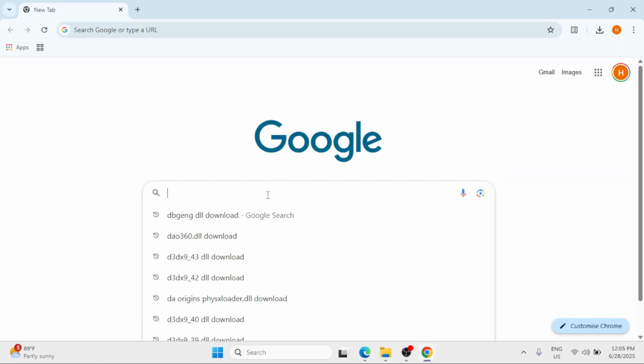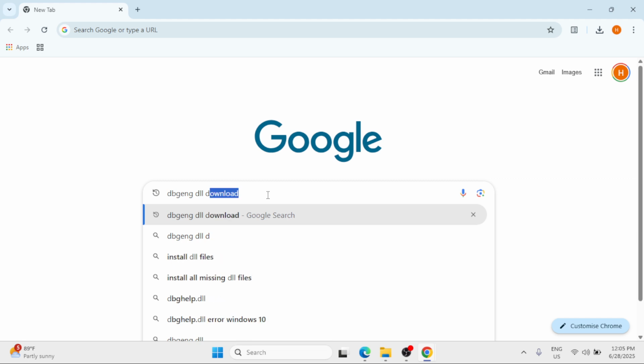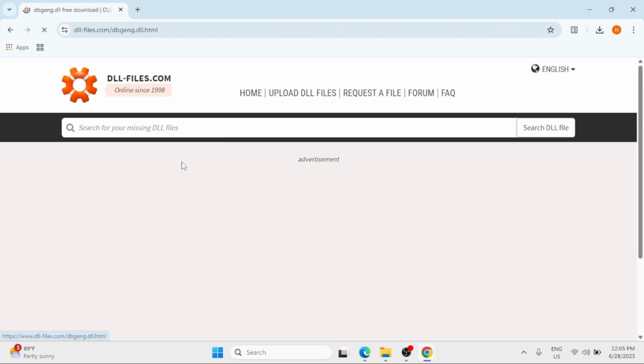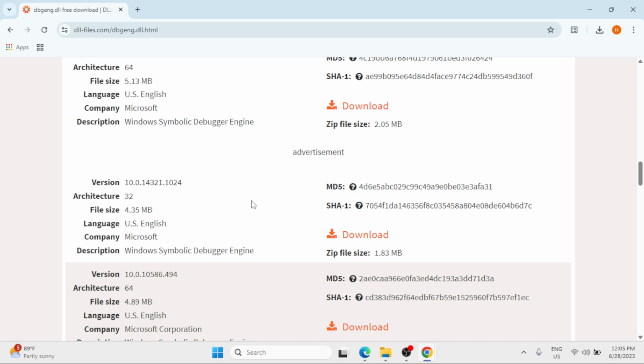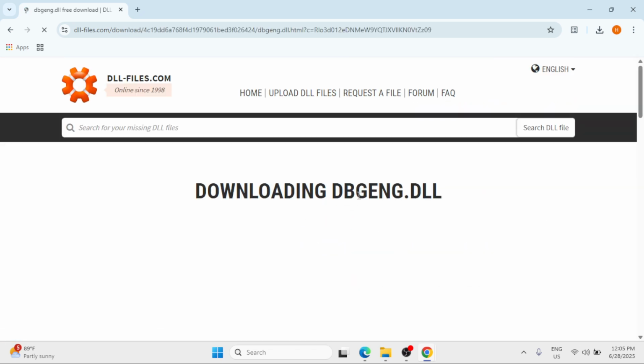Search for the missing DLL and put download. Hit enter. Click on the first option. Scroll down and you have to click the download link corresponding to your system type. So simply choose the first version or the first option for your system type.